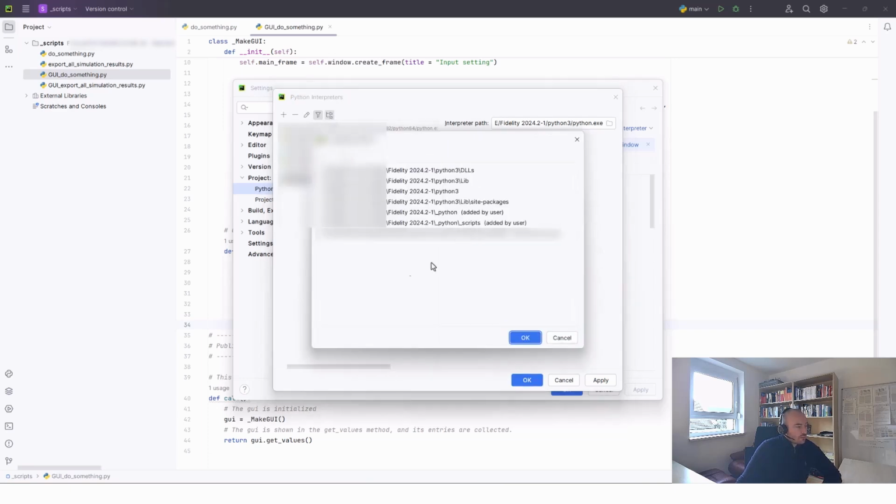And also be sure that these folders here are added. So specifically, I added the Python folder and the python.scripts folder. You will be finding these both on Windows, on Linux, in the installation directory from Fidelity. The absolute path might differ, but they're there. If you are having trouble with these, be sure to let us know.